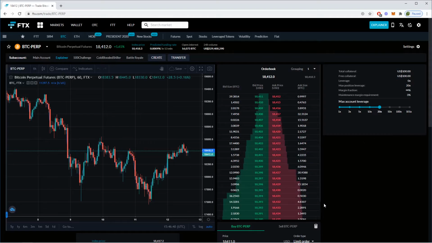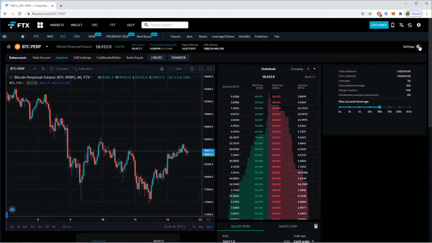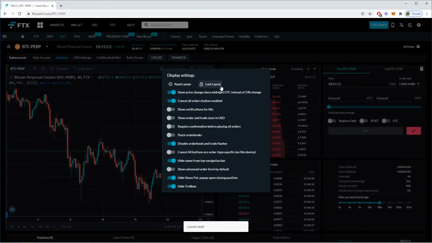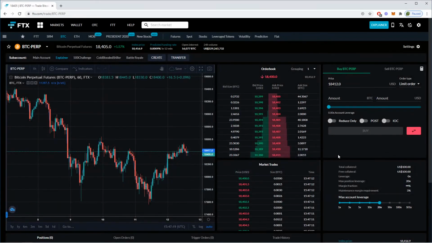Now, if you make a complete mess of this and decide that everything is out of position and it does not look good, you can go back up to settings, select reset layout, and that will return you back to the default state. Whenever you're finished, make sure you select lock layout, and that will prevent you from accidentally reshaping or resizing things in the future. Within this list, you can also see there are various other personal preferences on whether or not you'd like things like order book flashes, whether or not you'd like order and trade sizes in USD, etc. And all of those can be customized within the settings option here in the top right.